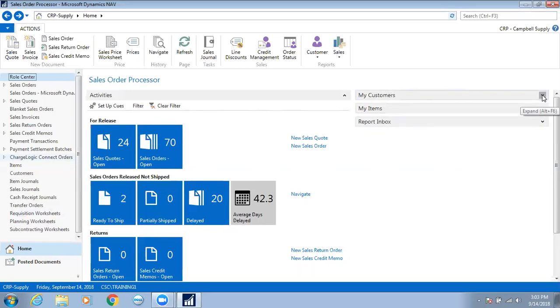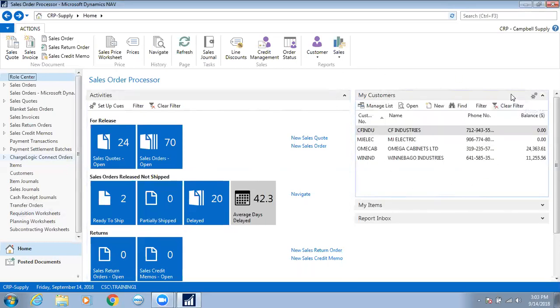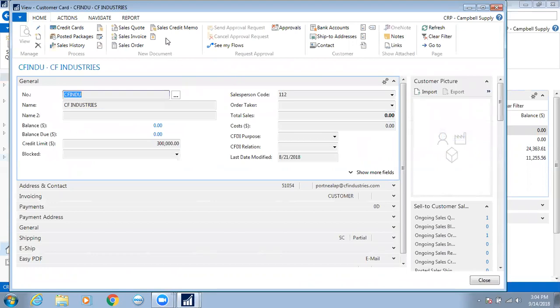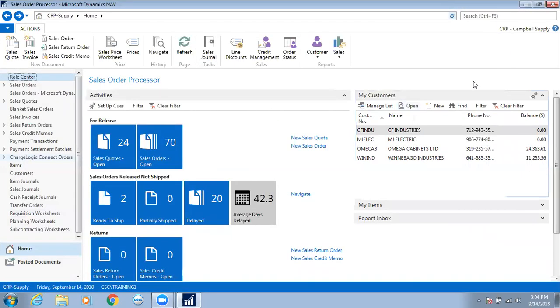And if you click on the down arrow, it will expand this tab and move the other tabs down the screen. So what I've done here is I've selected a few customers that I want to follow and see quick access to their information from my home screen. So if I wanted to look at CF Industries here, I can see that I can open them and look at their card and get any information or any sales history information that I need to see from them just by clicking on that open button or double clicking on the name or code here.